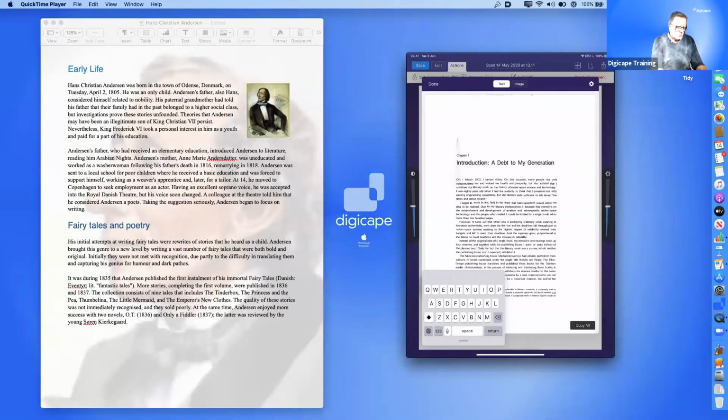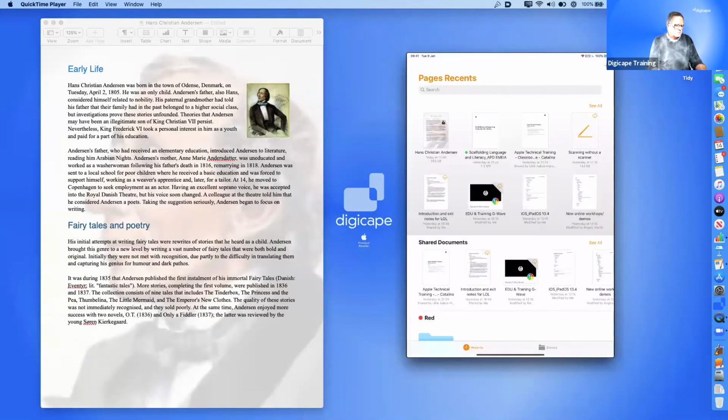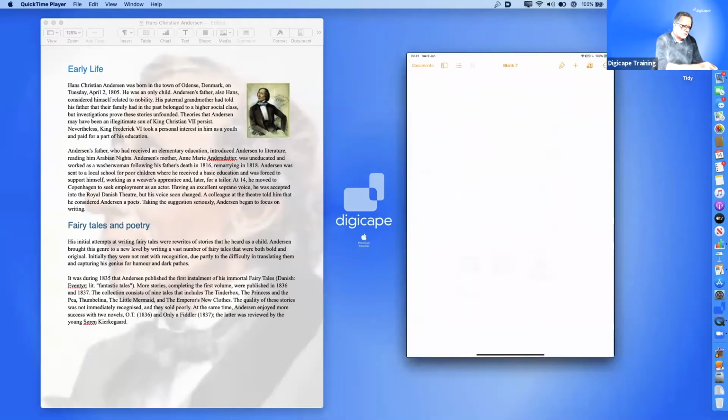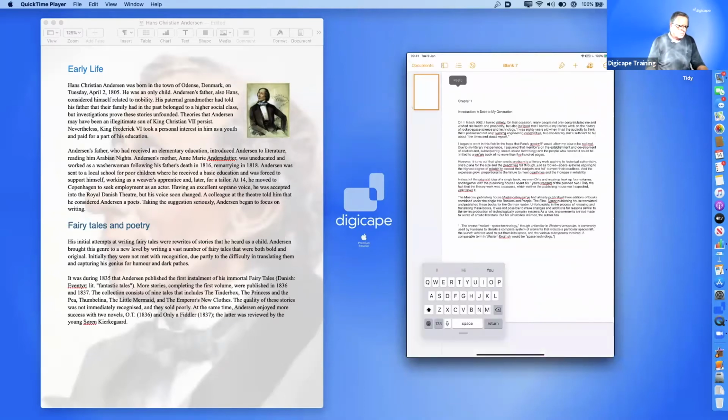I'm going to choose copy all over here. It's copied it. And now I'm going to take a Pages document. Let's make a new document. Tap on it and go paste. And I've just taken that document and OCR'd it.